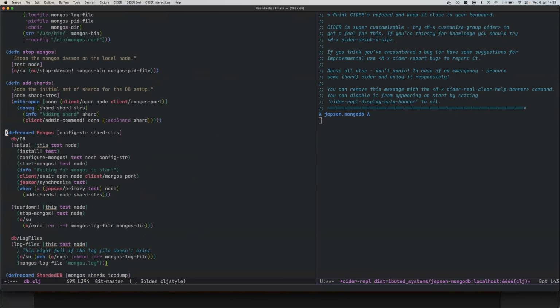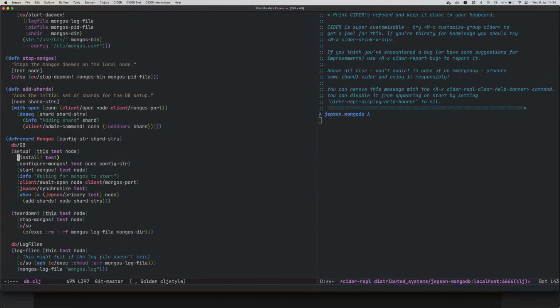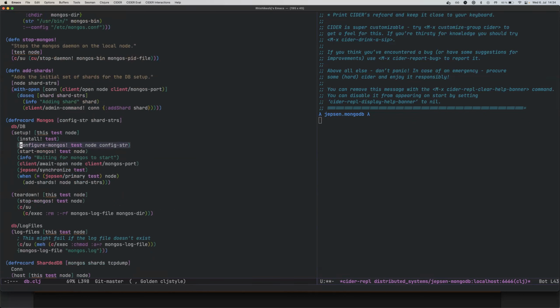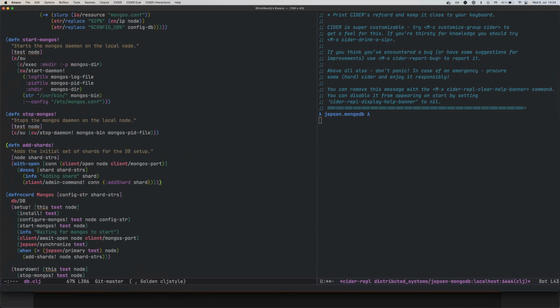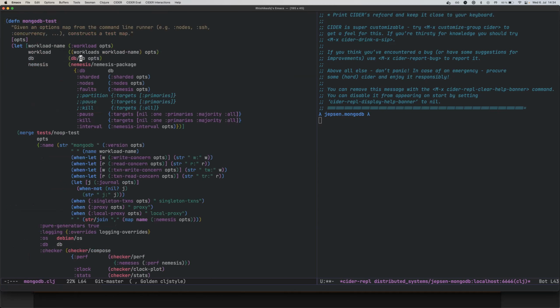It has functions for setup and functions for teardown, right? Essentially, in setup, you are supposed to run all the operations that are required for setting up your database. So here you can see stuff like configuring mongos and starting mongos, and then you add the shards to create a Mongo sharded cluster. And teardown is just you stop mongos and you remove all the log files and stuff like that, right? So this is an example of the database protocol.